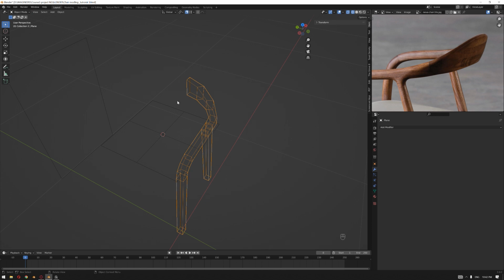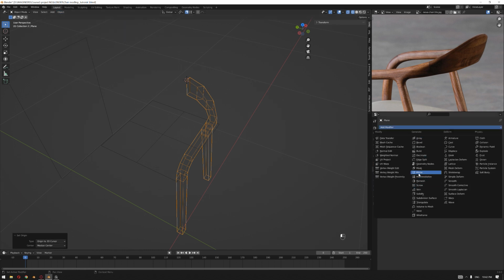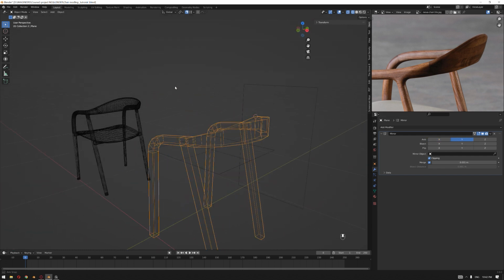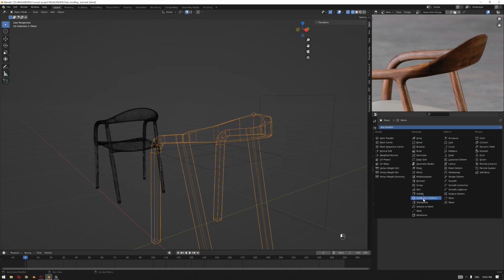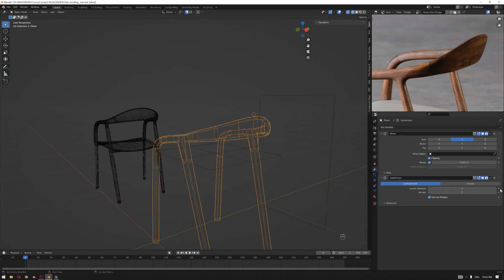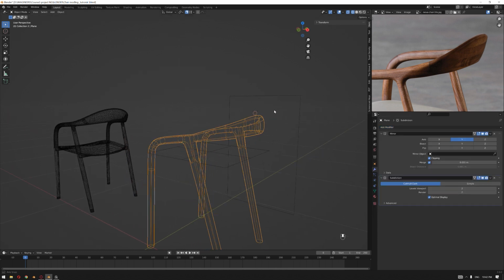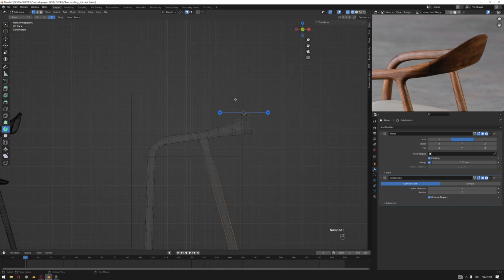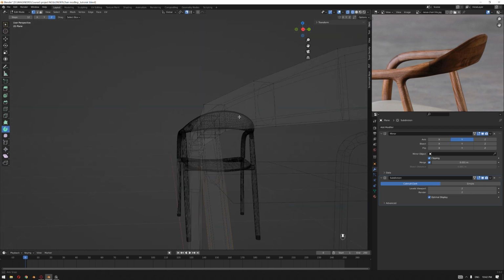Now it's time to add a mirror modifier and a subdivision modifier. So I'm going to move the 3D cursor to this point, and in Object, set the origin to the 3D cursor so we can apply the mirror from that point. On the Y-axis, press Clipping, and then add a Subdivision Surface, increasing the viewport level to 2. Let's go into edit mode again, just to adjust some parts of the chair.